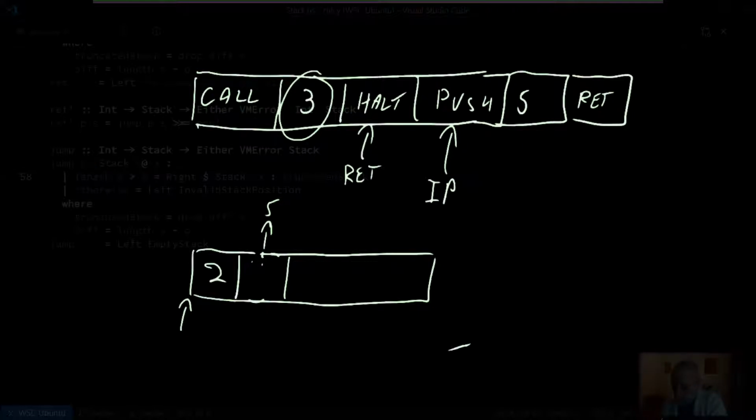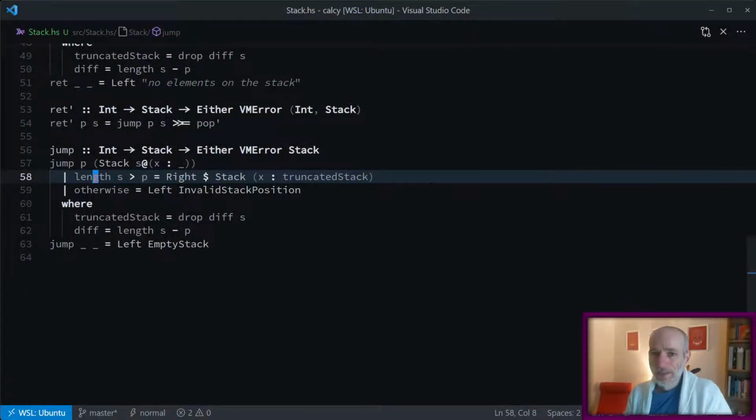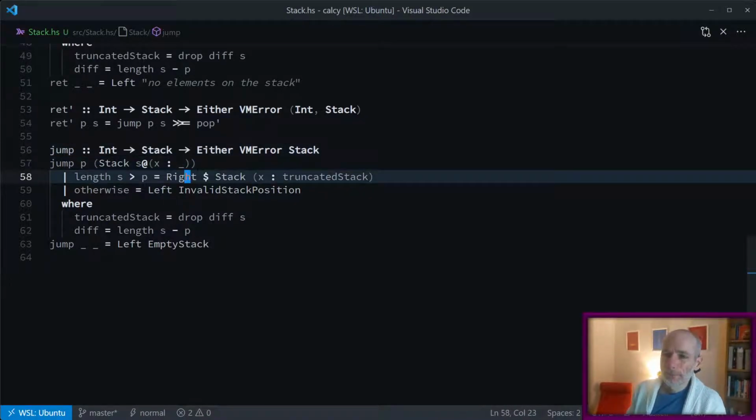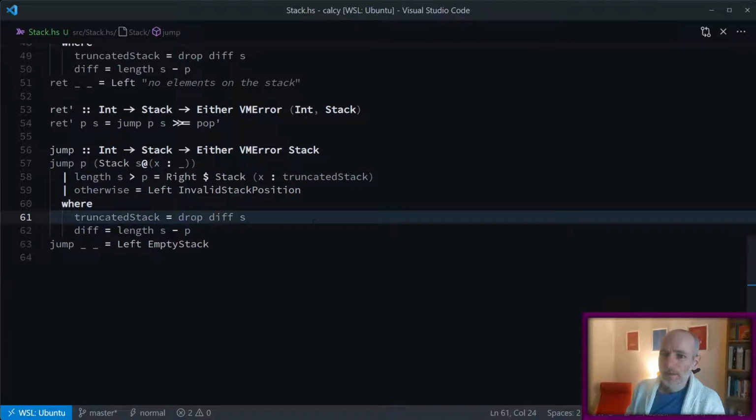So what we should do is drop anything after the 2 and then put the 2 back on the list, I guess, looking at the code. So it's saying if there's something on the stack, then truncate the stack. So drop elements off the stack. I'm actually working the other way around in Haskell because it's a list.